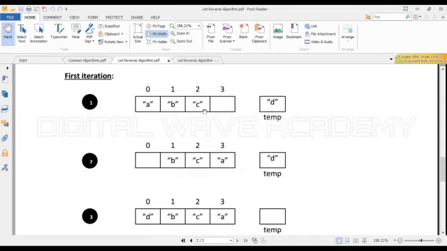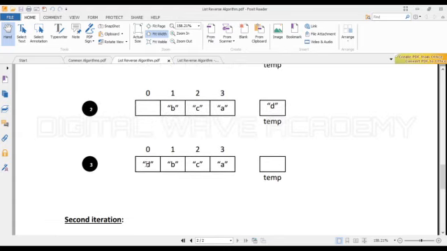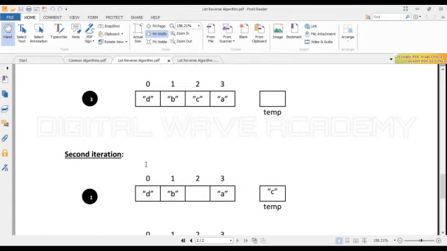Looking at this value, the first iteration reads: we take the last element, which is D, and store it in the temp variable. The second step is that we remove the first value and store it in the last position. Now what happens to this? We grab the D and now store it in the first position. So this is exactly what we're doing at this point.